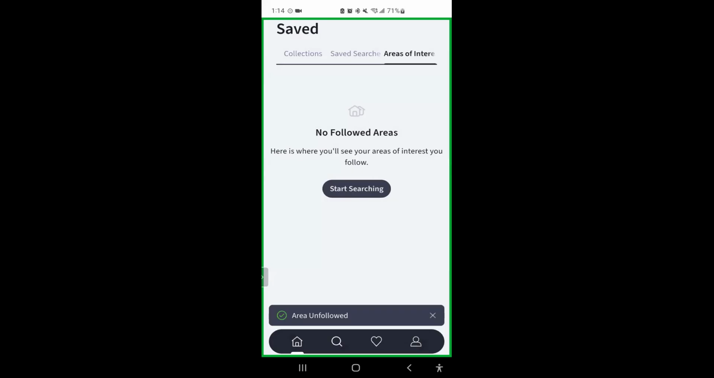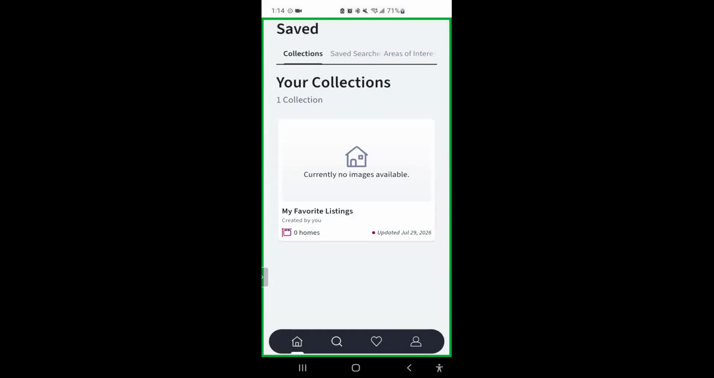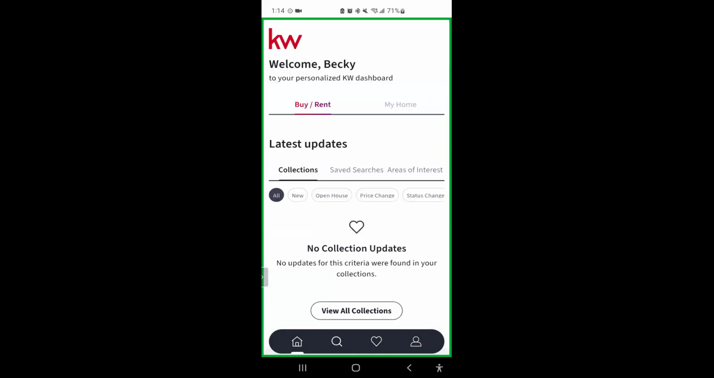I'm just going to clear some of these out so we can look at it from a blank slate. There we go. So you can see through here, we have the collection, saved searches, areas of interest as well. And they can filter the collections by whether they're new, open house, price change, or status change. You can go in and view all of the collections.